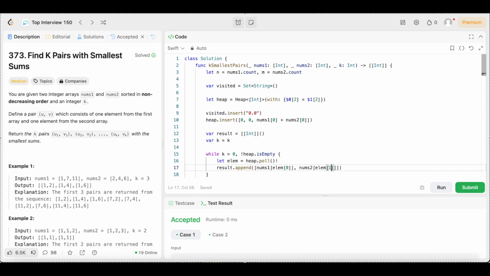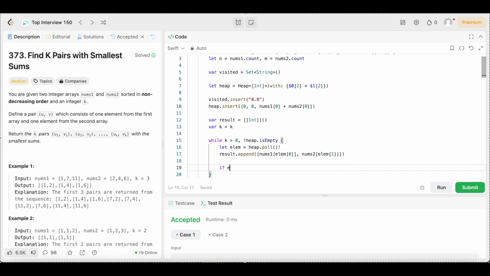Then we need to try adding the next element from nums1. So we're going to come underneath this. We're going to say if lm square bracket 0 plus 1 is less than n, comma, exclamation point, visited dot contains, open up the parentheses. We'll use some string interpolation. So open up the quotation marks, slash, open up the parentheses, lm square bracket 0, close the square bracket, plus 1. Then we are going to close the parentheses. Then we're going to say comma, and then we are going to say slash again, open up the parentheses, lm square bracket 1, and then we're going to close the parentheses.